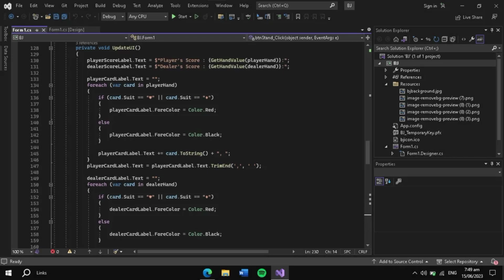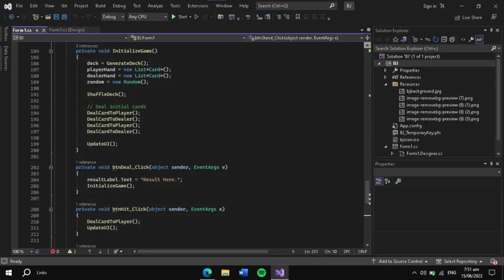The UpdateUI method updates the user interface elements of the form to reflect the current state of the game. It sets the text of the player and dealer score labels to display the current hand values. It also sets the text of the player and dealer card labels to display the cards in their hands. The card labels are colored differently based on the card suit. Finally, the method checks for various game conditions such as bust or blackjack and displays the corresponding result label text.